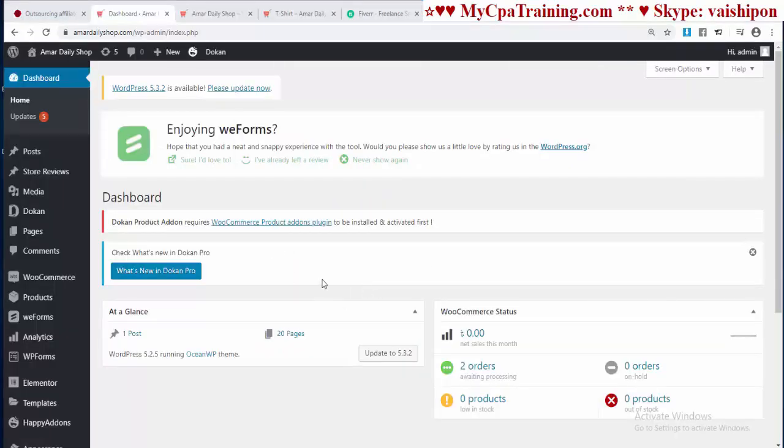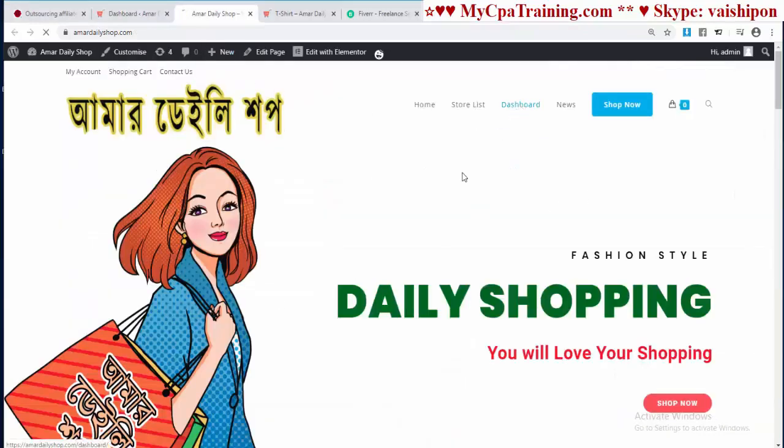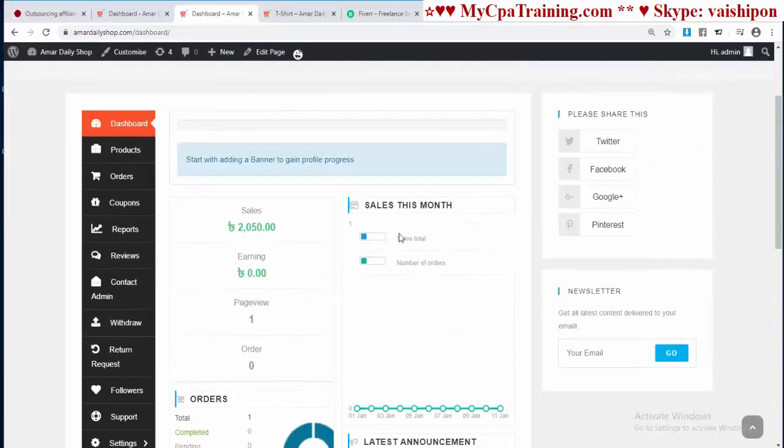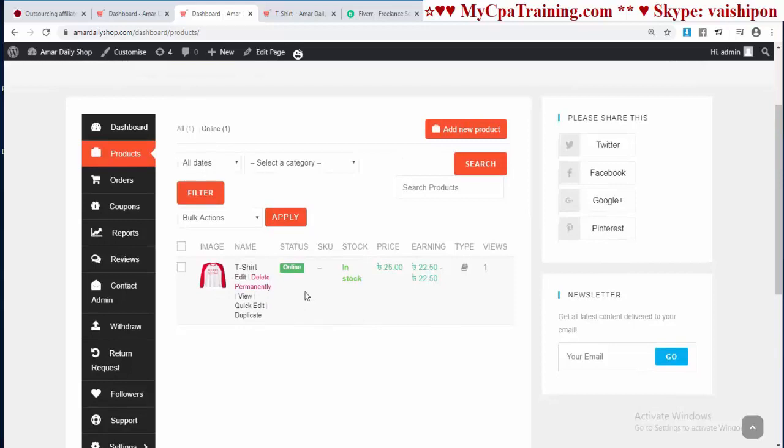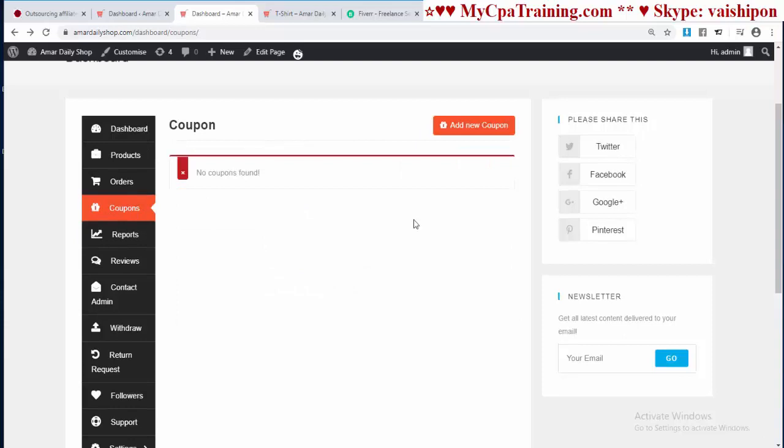Now we will see how we can add a coupon for a discount, or how a seller can set a coupon code for a discount. Suppose I am going to the dashboard, and this is my seller account, and here is products. I have one product. I want to make a discount for this product, or for all my products, and here is coupons. First time I have to make a coupon.